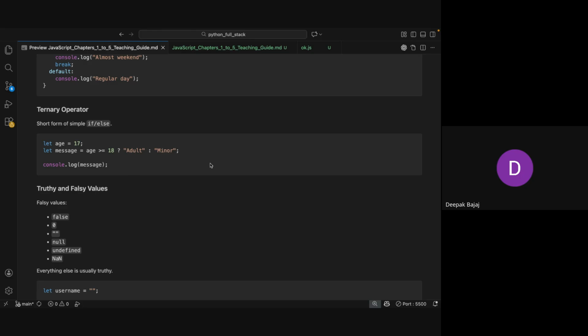It will print minor because 17 is less than, is a false condition. Age less than or equal to 18, which is false. Yeah, it's gonna print minor. My bad. Because 17 is not greater or equal to 18, right? No worries, no worries. Okay, go ahead.